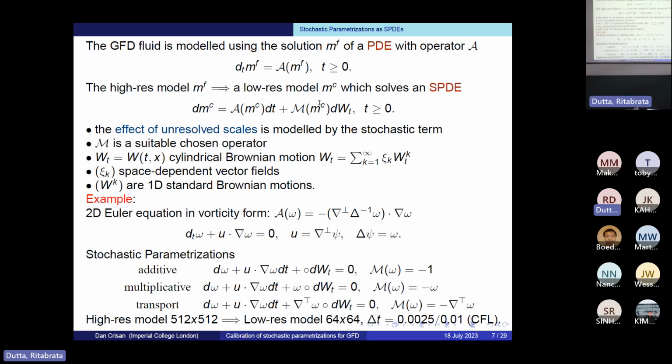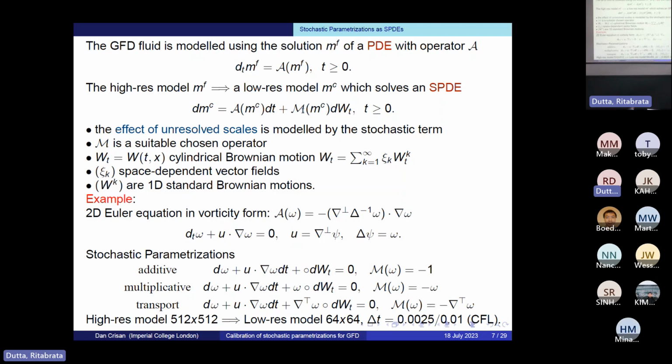Right? Because you're going to use a low resolution model, you will have unresolved scales. How do you model these unresolved scales? You will add to it a stochastic term. And I'm writing this stochastic term in this form here. Okay, this is added to your PDE. You end up with an SPDE here. Okay, and I'm trying to explain what this is here.